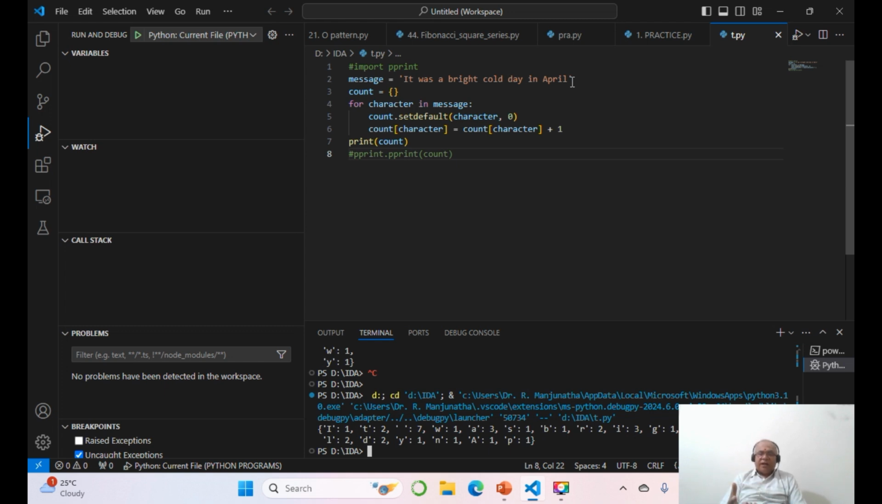This is the basic difference between the print function and the pprint function in Python. The advantage of using pprint is that you get the output in an easily readable format, starting with a space, then capital A to Z, then small a to z. This is how the pprint function works in Python. Thank you.